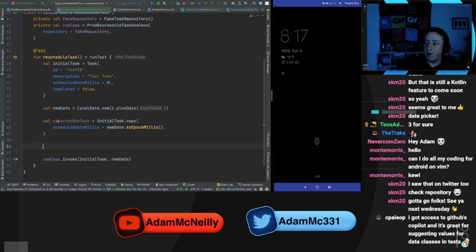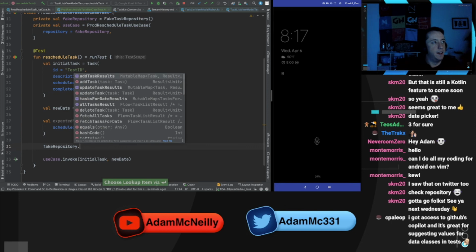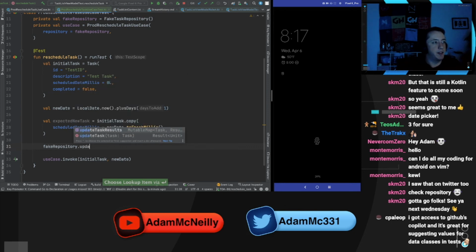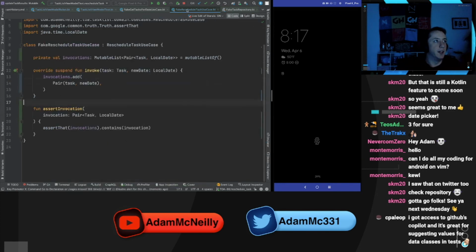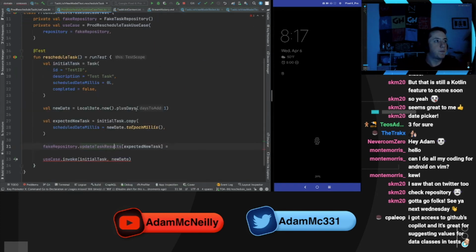Ooh, access to GitHub's Copilot, and it's great for suggesting values for data classes and tests. That's exciting. That seems like that would save me a lot of time. So here we can do fake repository dot update test results. Did I really make that public? That's fine. Expect a new task. Okay, that's fine. Equals result dot success unit.